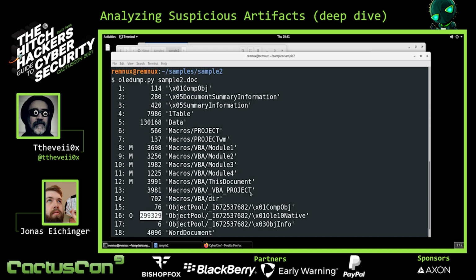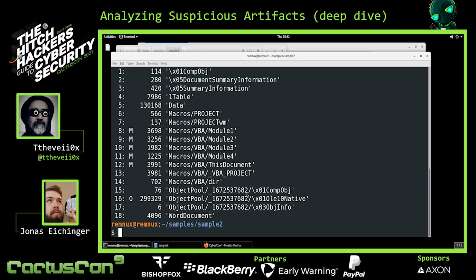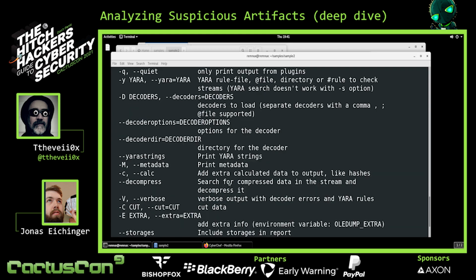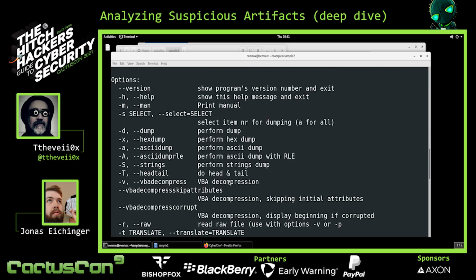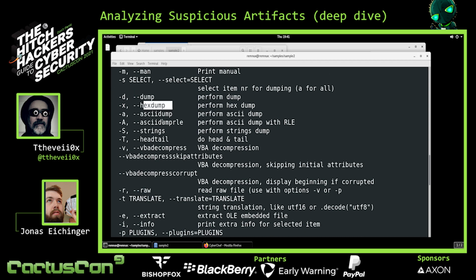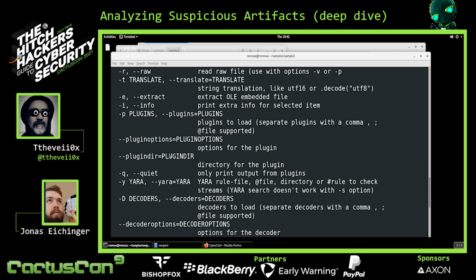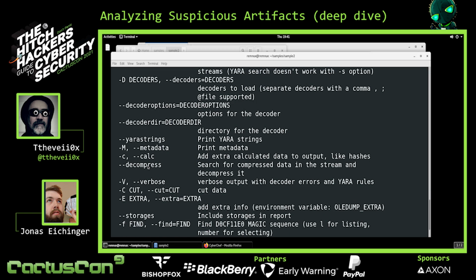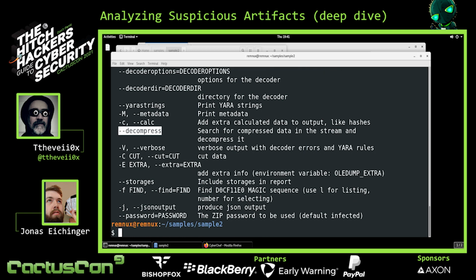I'm assuming it might be an executable. So let's look at OLE dump here. Let's see what the options are. Just a quick overview here. We can do a hex dump. We can also do an ASCII dump, strings, and it can handle compression as well. So let's try a few of these out.